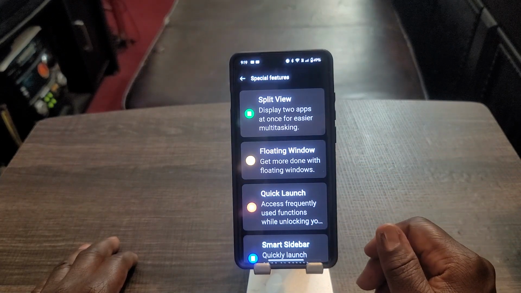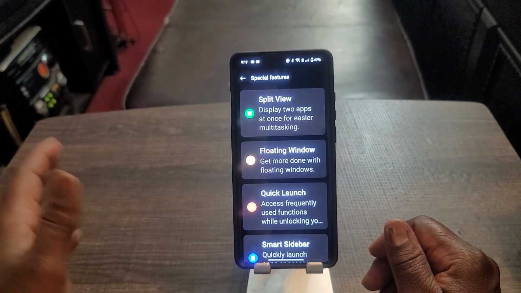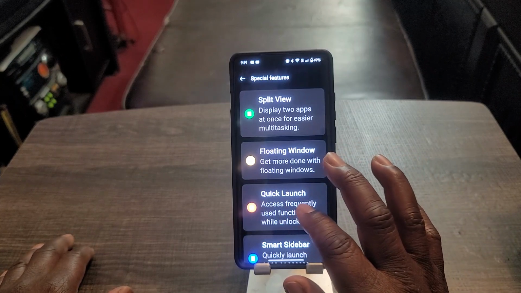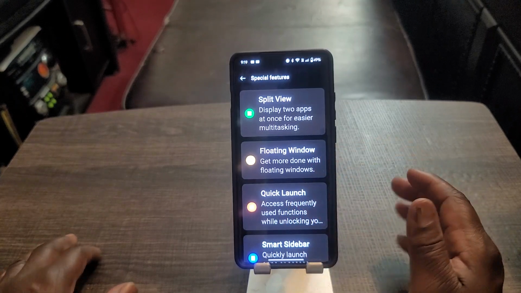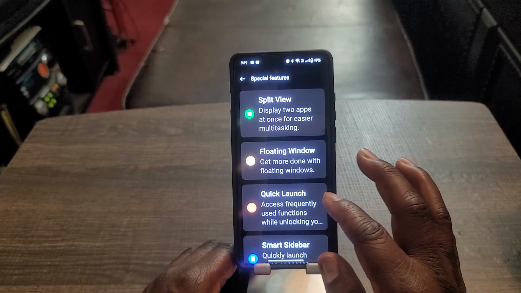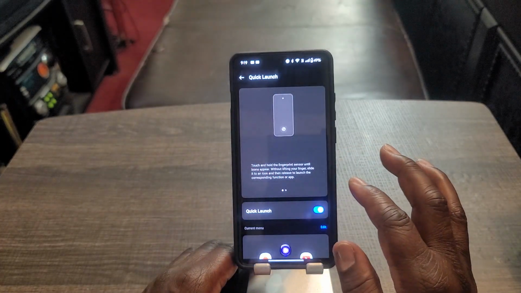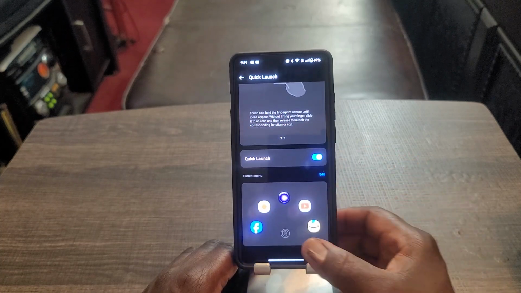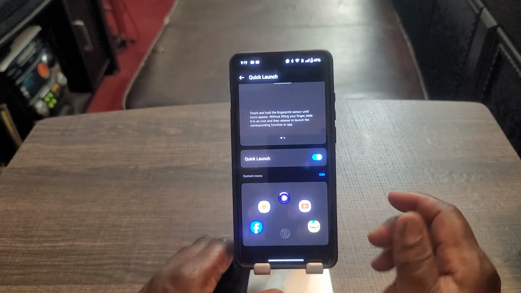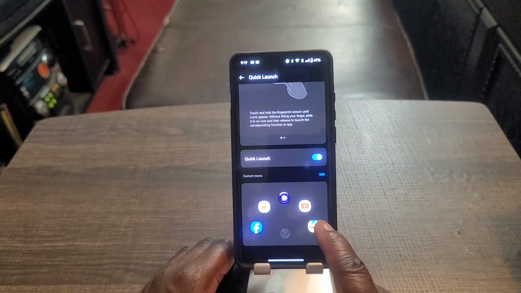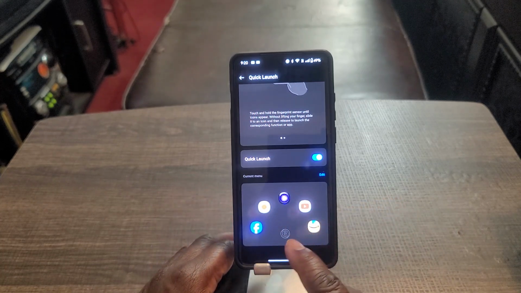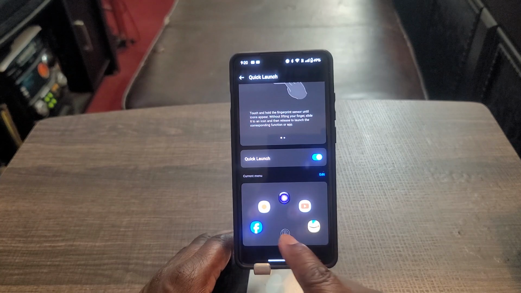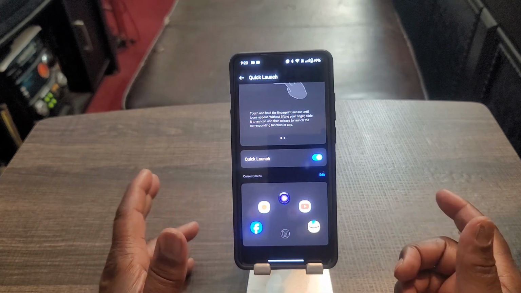Floating windows, get more done with floating windows. I think most of you know what floating windows is. Quick launch. Now, this is a cool feature here. Access frequently used functions while unlocking your device. So basically, you turn it on, you press and hold your fingerprint sensor, and you can set 5 apps. And once you press it and hold it, it'll pop up, and then you can just slide your thumb to whatever app you want to open automatically, and it does it.